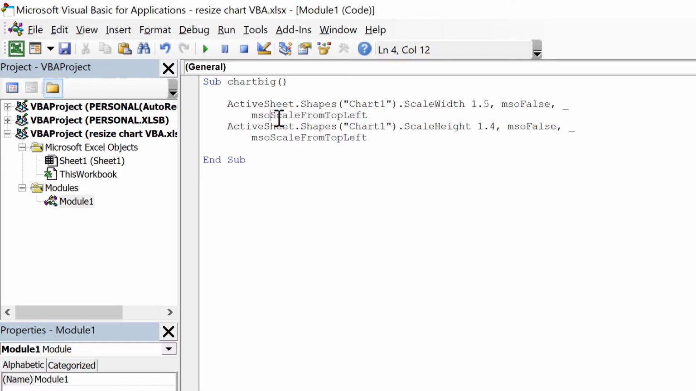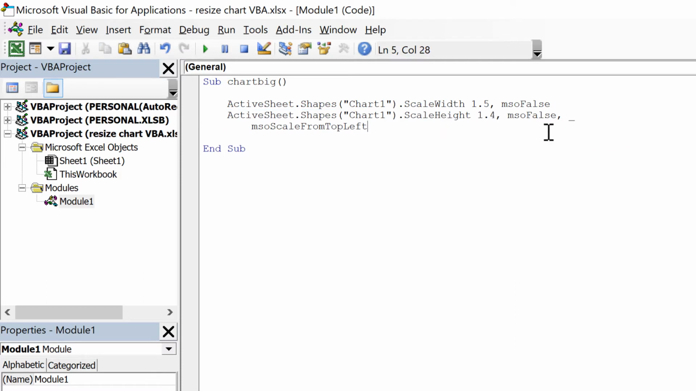And then these parts here, which are scale from top left here and here, these control which sides of the chart move in order to make the chart bigger and which sides of the chart stay in the same place. But I don't actually care about this, and if I delete it, it will just use the default values, so I'm going to remove this.